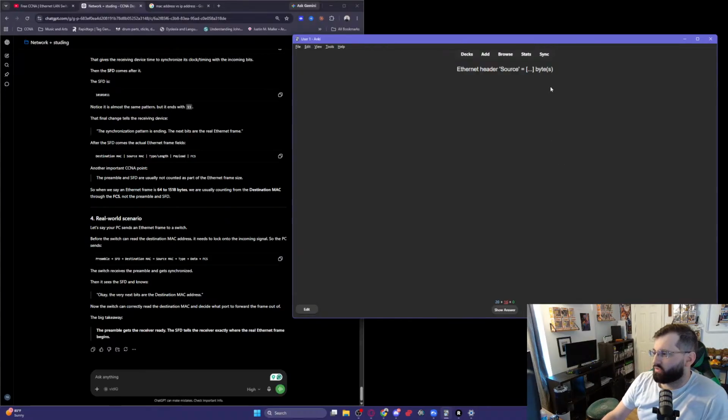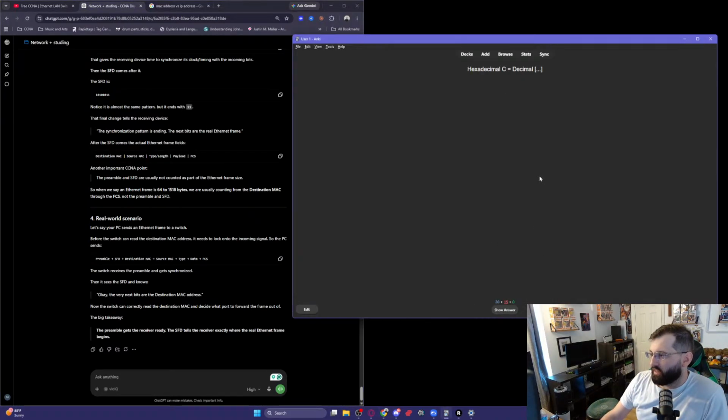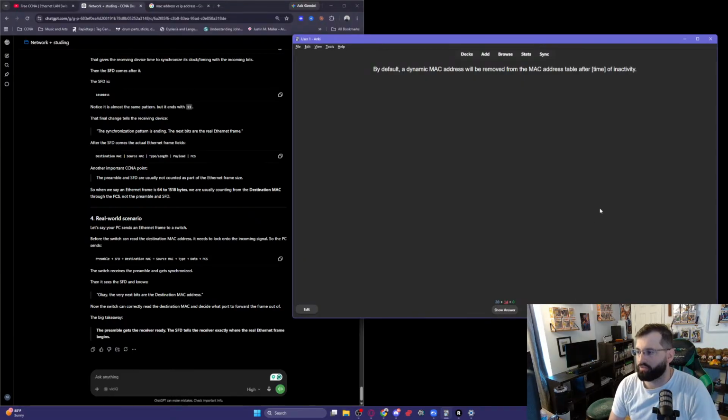Ethernet header shows 6. No, 7. Wait. 6. Yep. Hexadecimal C, that's a 12. A MAC address is written as 12 hexadecimal characters. Nice. Okay, by default, a dynamic MAC address will be removed from the MAC address table after a time of inactivity: 5 minutes.